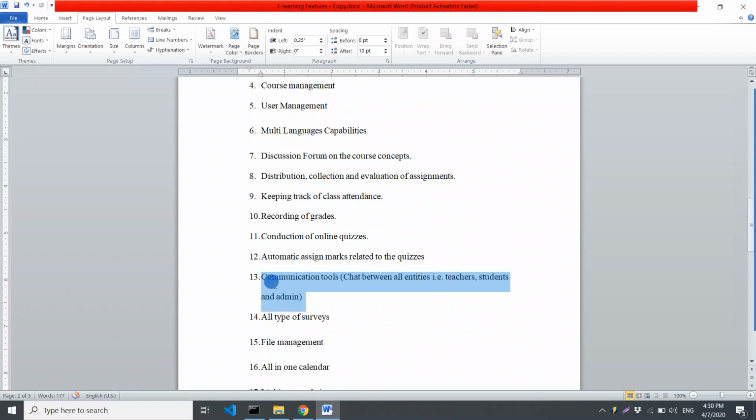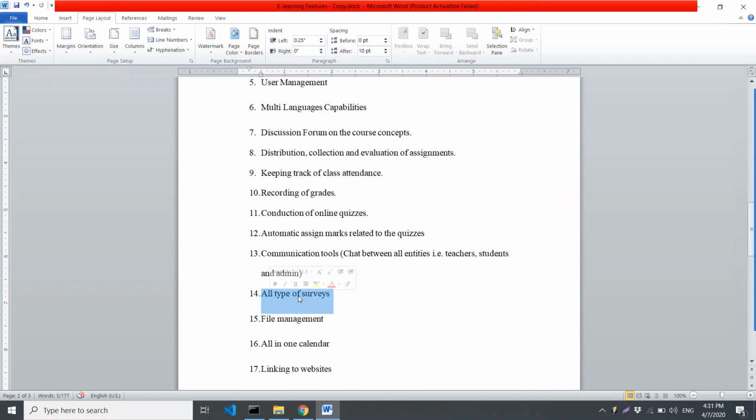The next one is the communication tool. It is just like a WhatsApp chat, where teacher, student, and admin can chat, and if we want to add another role, they can also communicate with each other. Then surveys: if the administrator wants to make a survey, for example, the final year students fill in a survey related to the study, the education institute, and the teacher. This type of survey is also available in the e-learning management system.